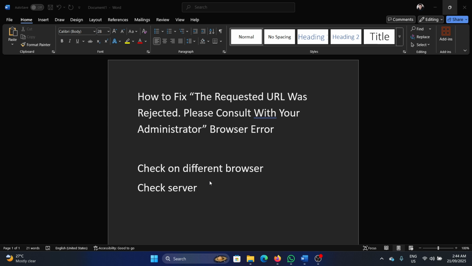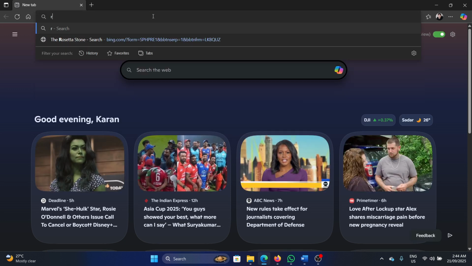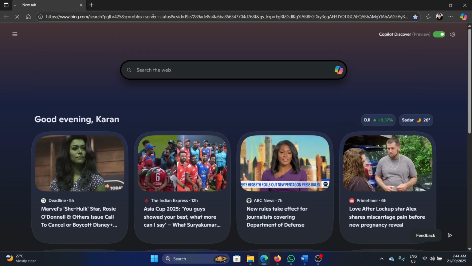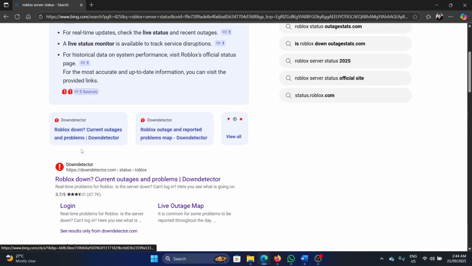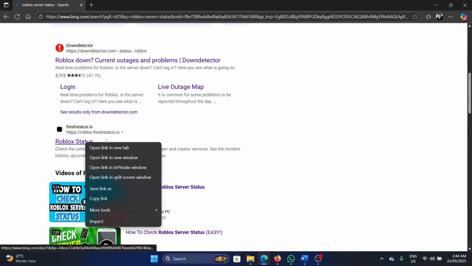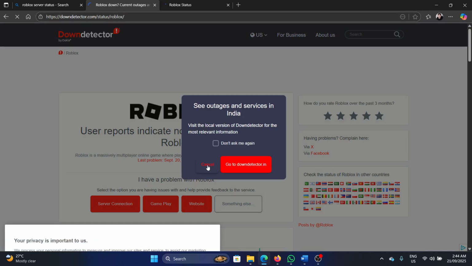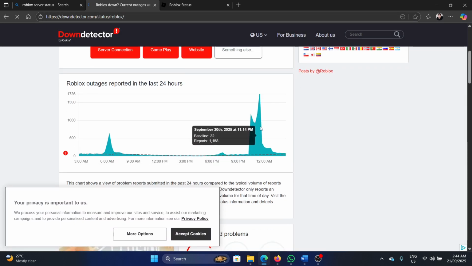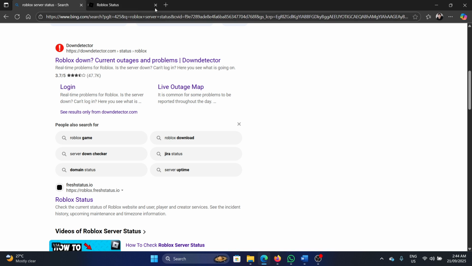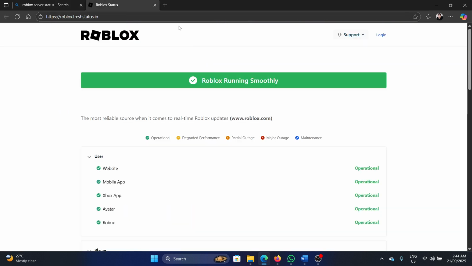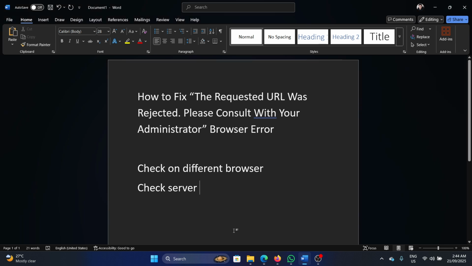But the real cause behind it is that the server would be down or the website itself would be down. So let's say that it was a Roblox website. For the sake of this example, it could be any website. Just search for Roblox server status and then go to their original status website, and if it doesn't have it, then go to Downdetector or any similar website to check the server status, and you will notice an outage. Okay, so this is what you can do for it.